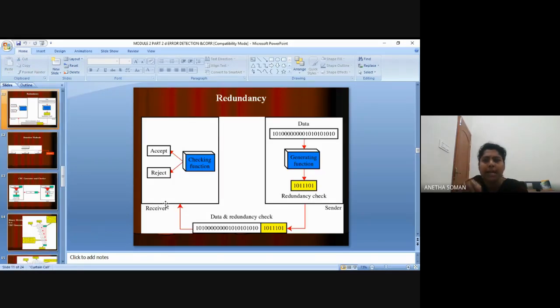Now, how does this function? You can see in the diagram, you have data and a generating function which will generate the redundancy bits, and you will attach the redundancy bits along with the data. You will transmit it through the medium. At the receiver side, you will have a checking function. If the received bit stream passes the checking function, the data portion is accepted, otherwise it is rejected. That is the working principle of how you can detect errors with redundant bits.